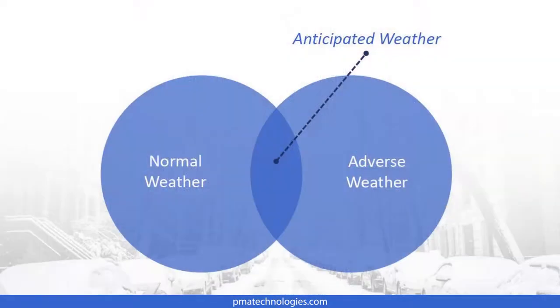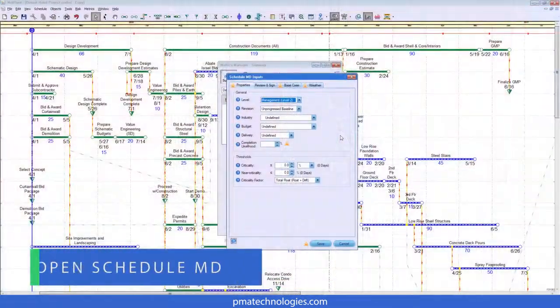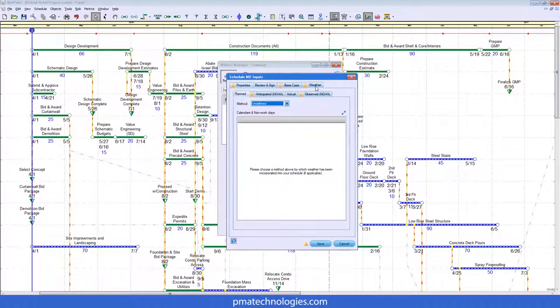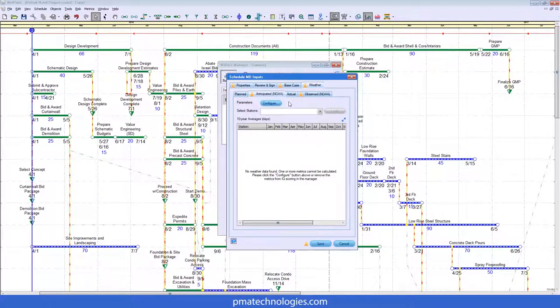So this is the simple Venn diagram that shows you that anticipated weather in our parlance just means the intersection of normal adverse weather. So with that, we're going to start with the demo now, and we're going to show you how to proceed with this first step of downloading anticipated weather. You can see we have a tab at the top for weather. So we can go ahead and click that. And we can go to anticipated. And at the top, click configure.